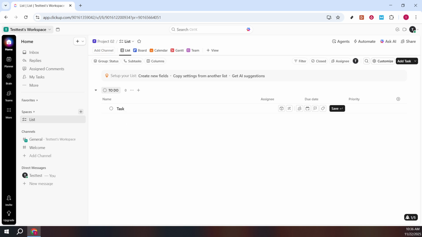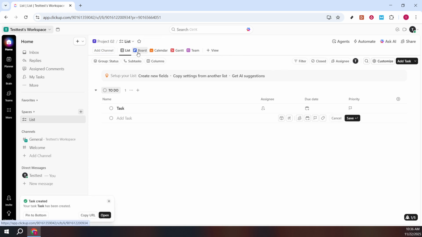Open Customize to fine-tune details like fields, default views, and other settings. Keep it simple at first. You can always add more fields later as your process matures.